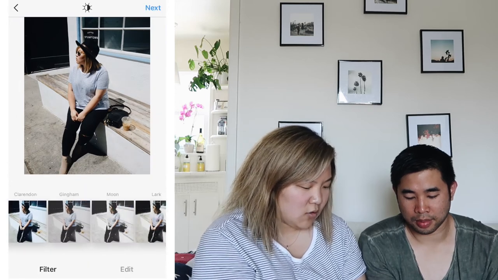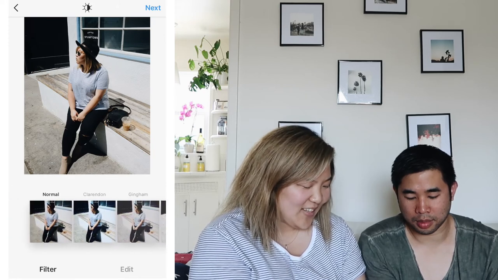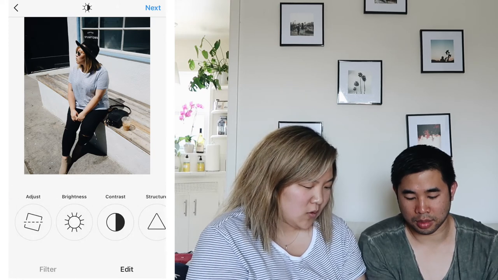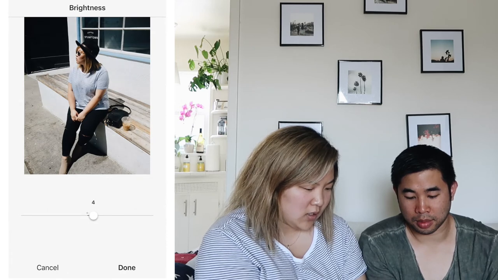And typically here, I don't do any of these filters because I think they're poop. And I don't think they're as natural. So then I'm just going to go into edit. And again, here I kind of just tinker with a little bit of brightness.